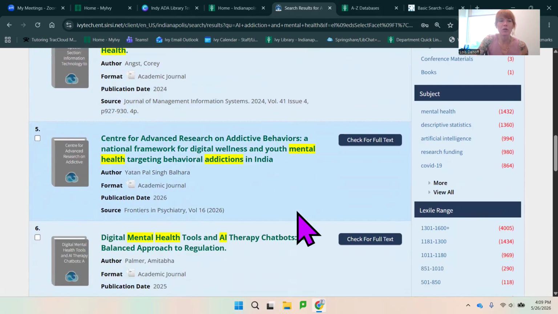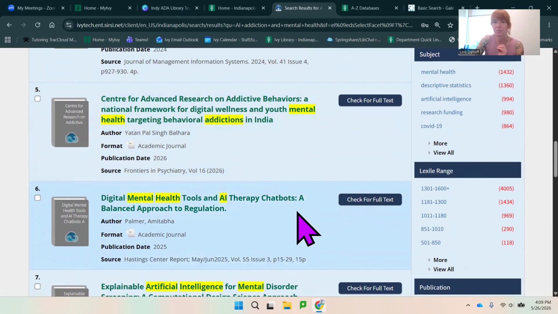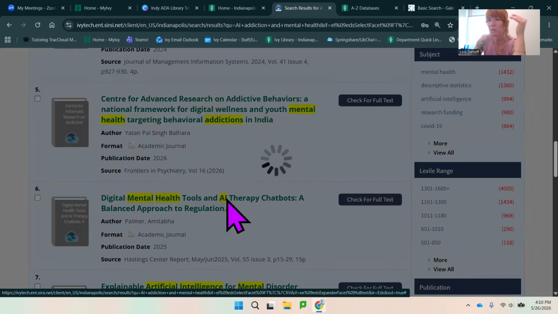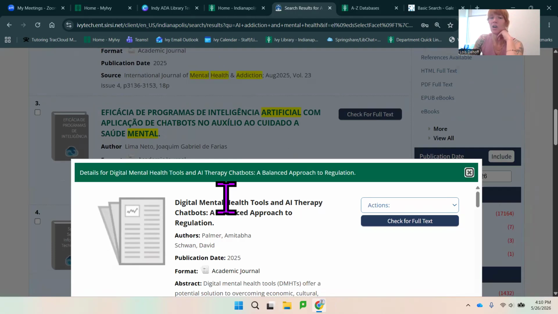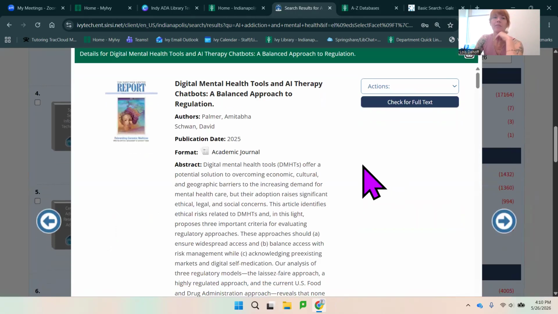We're just scrolling through. Okay, so say this looked like something I wanted. This digital mental health tools and AI therapy chatbots, a balanced approach to regulation. Okay, if this is something that I wanted, then there's a couple ways that I could look at this. I could go straight into check for full text. I could also click into this link. Ultimately, we're going to get there no matter what. But when I click on this article itself, or at least the title, what I see is a couple different things that I know will be useful.